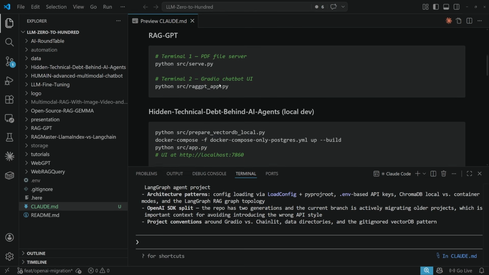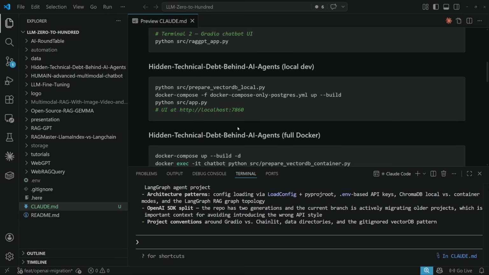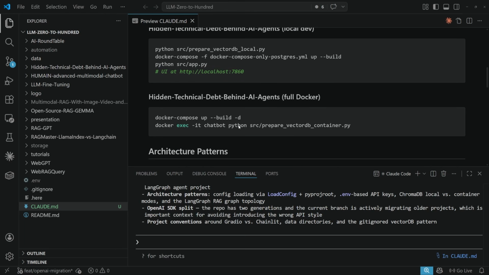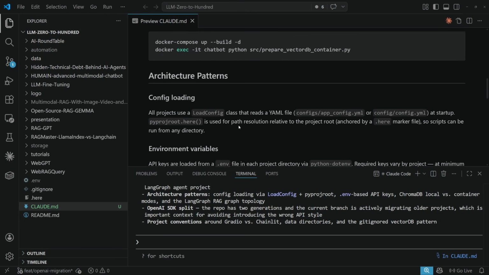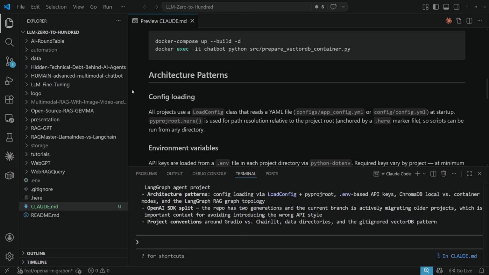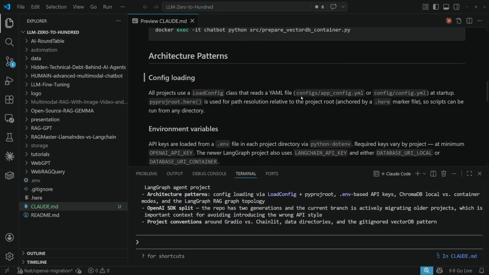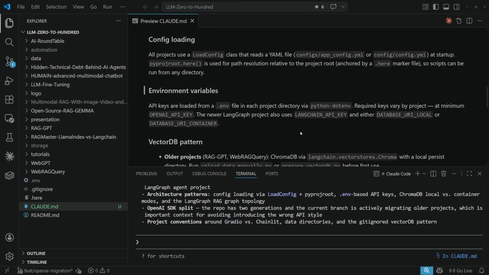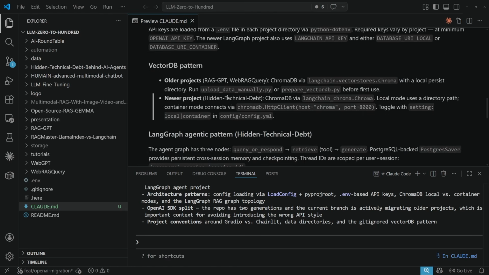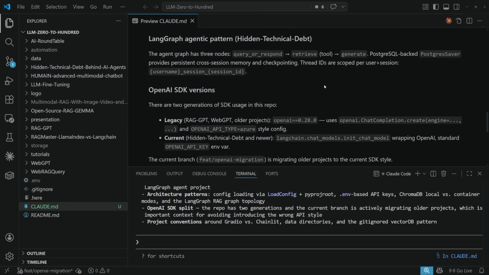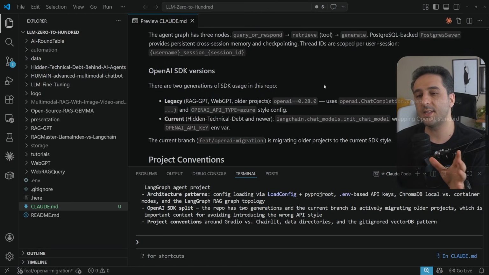We have RagGPT execution information. We have hidden technical debt behind AI agents information. And that's about it. So Claude didn't actually add any information for the rest of our projects. And it also added some extra information for the configuration of each individual project, the environment variables, the vector database, and so on. So this is not great.